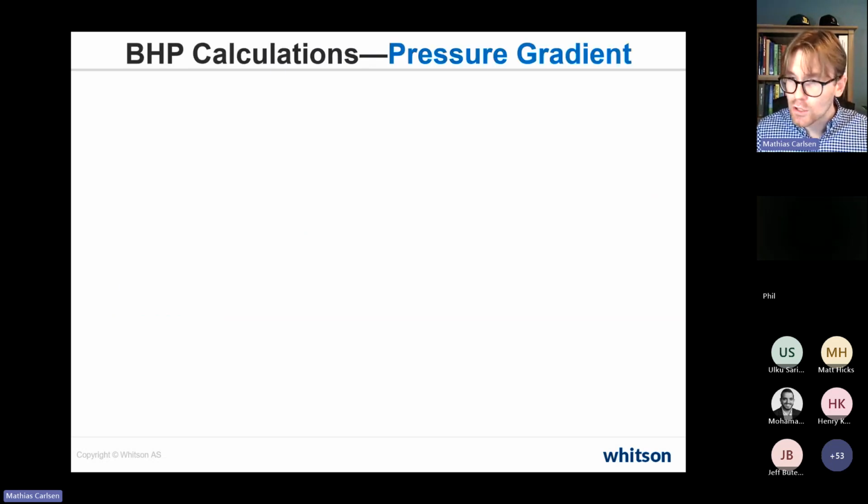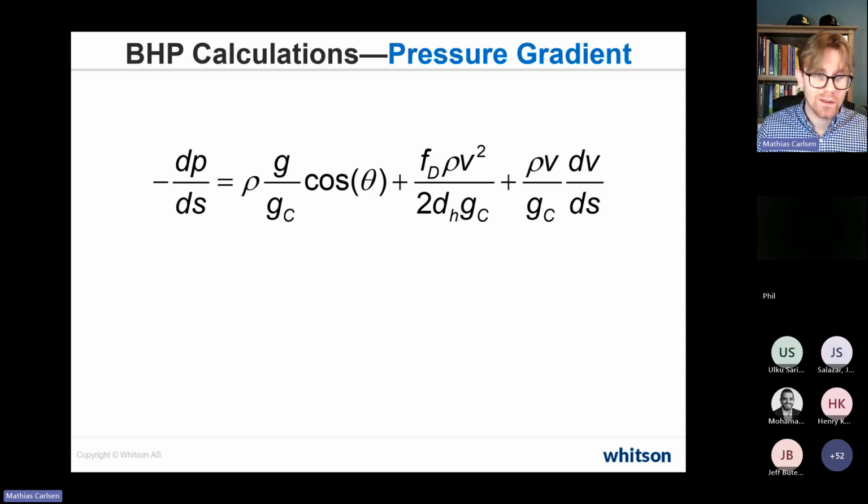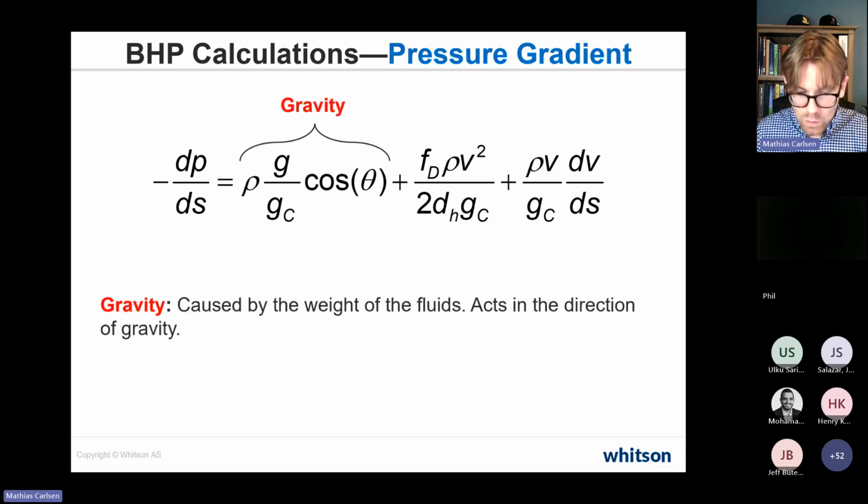The equation looks a little bit scary, looks like this, and maybe you guys eat equations for lunch, but this gives me a little bit of a headache back to school, I'm going to be honest with you. But if you break it down a little bit, you'll see that the delta P, so the pressure drop, is caused by 3 different forces. It's the gravity, which is the most dominant. It is in absolutely most of the cases that we're dealing with. And that is caused by the weight of the fluids, and it acts in the direction of gravity.